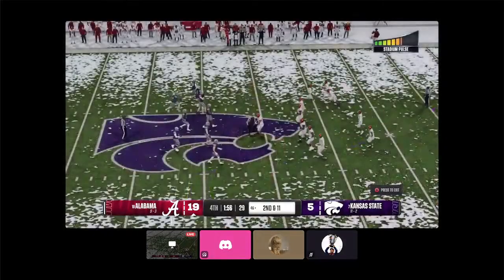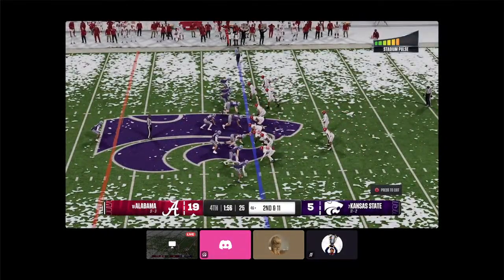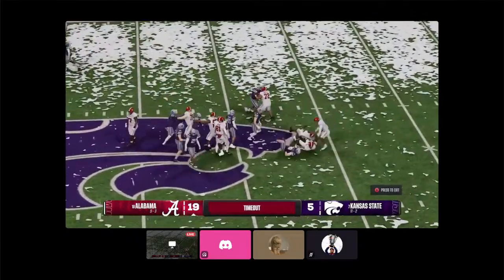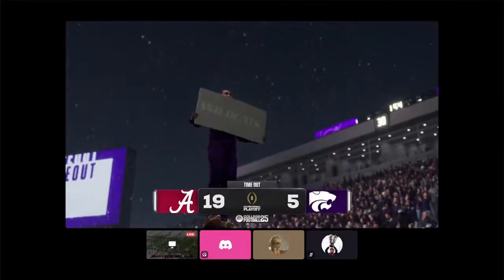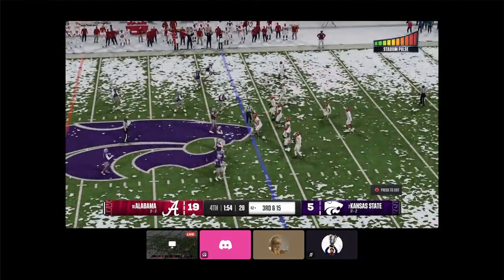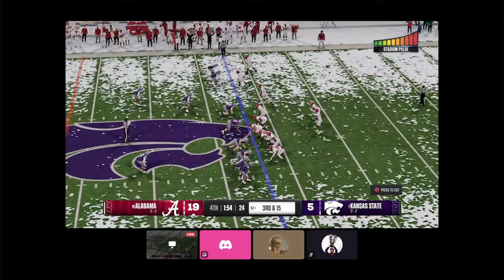Now a timeout taken by the defense, trying to preserve as much clock as possible for their offense. Trying to find room. It's Haynes. They tackle him behind the line, a loss of 4. Timeout. And now it's the defense that calls timeout here, trying to get organized and preserve as much clock as possible.